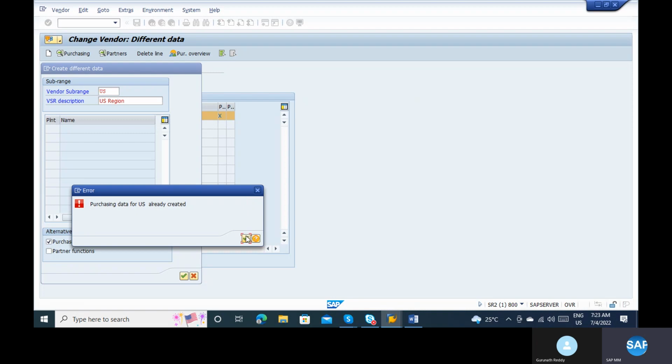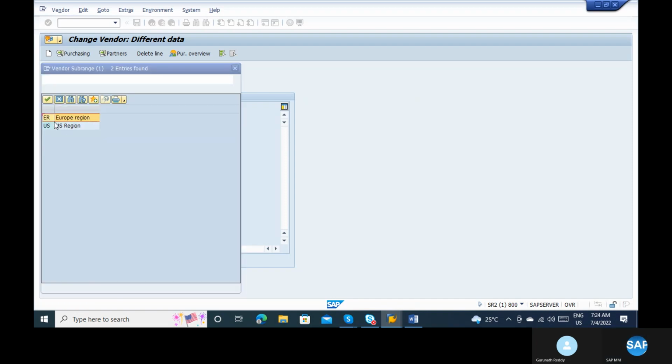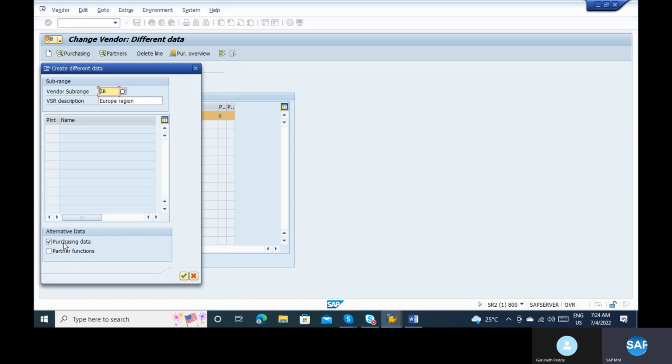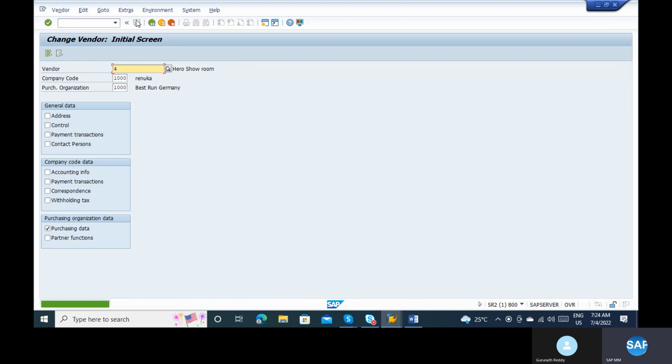Now I'm also trying to create one more, which is euro, which we created. Just select euro from here. I'm entering this one, and I plan to create one more purchasing data. Now it's euro. Now save this one.